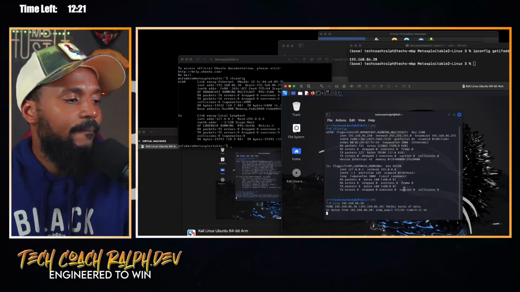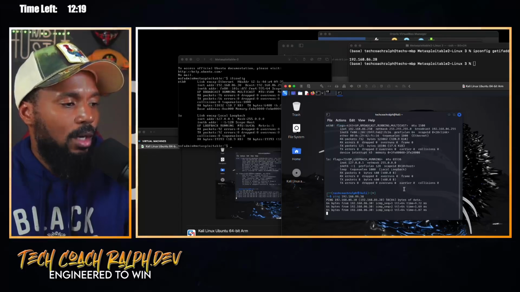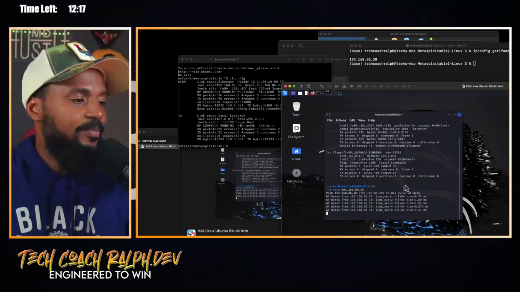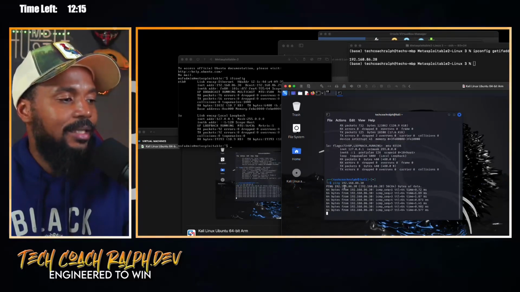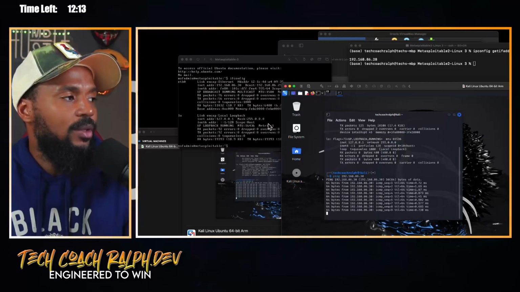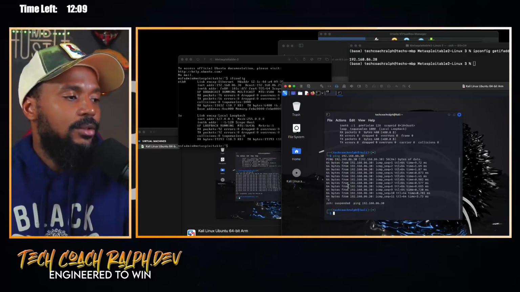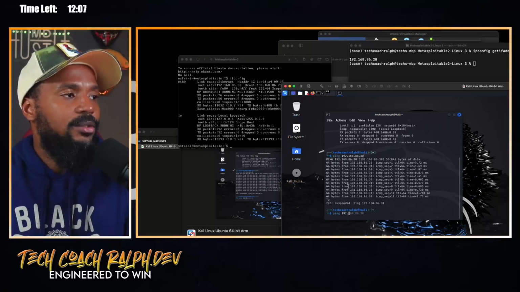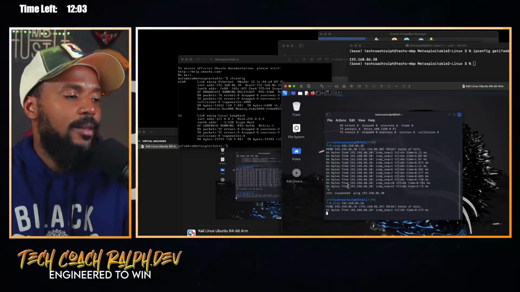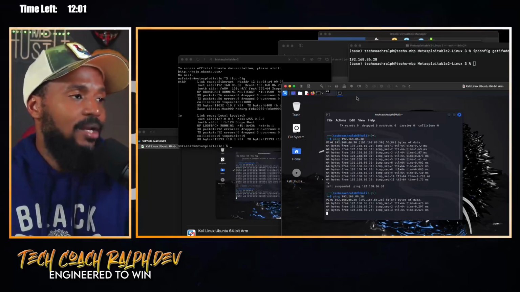86.30. What? Do you see that? It has connection. It can reach this one right here. All right, so let's stop that. Let's do ping 192.168.86.28, and it can reach my local machine as well.